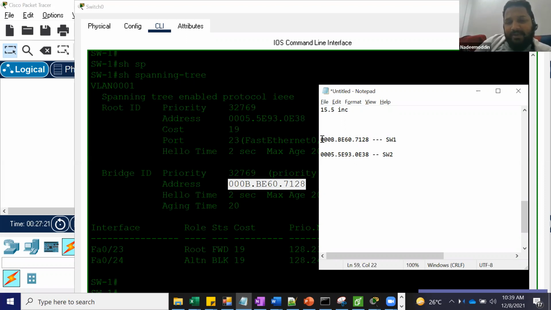Now if you look here, this is in decimal format. If you convert into binary, you will find this is the lowest MAC address. That's why this guy became the root bridge.